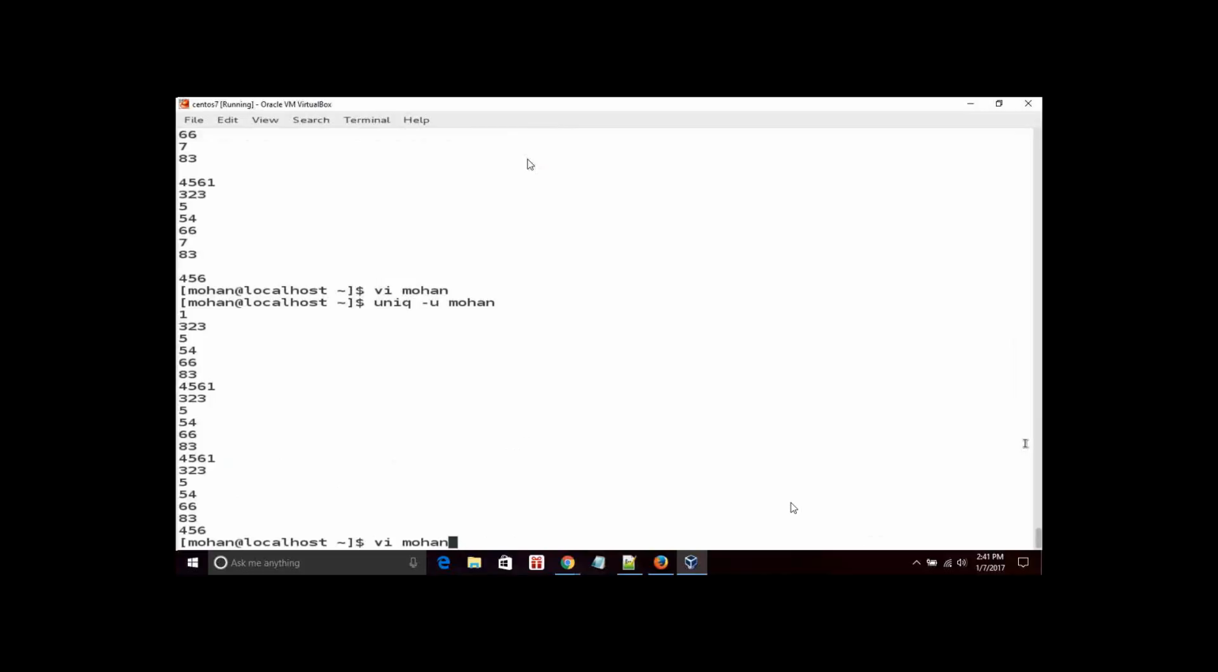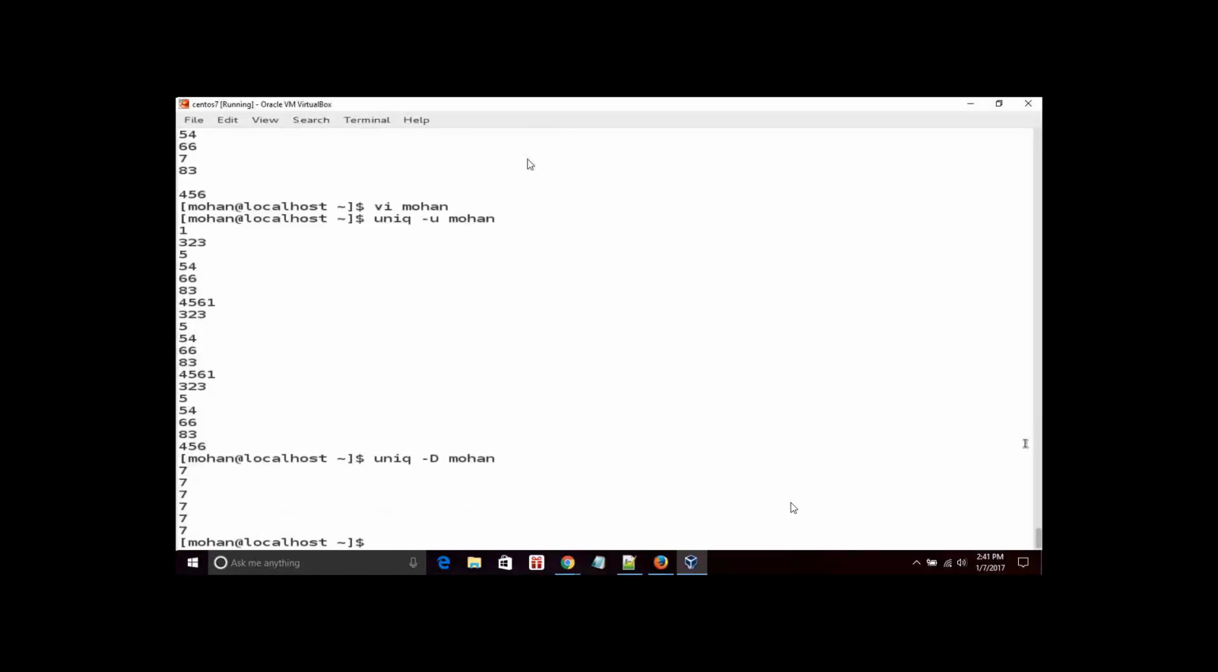If you see, we have the option -D also. It will print only the duplicates. Let's try uniq with capital -D and the file name. Enter. We still have some more duplicates, but it's showing only some.